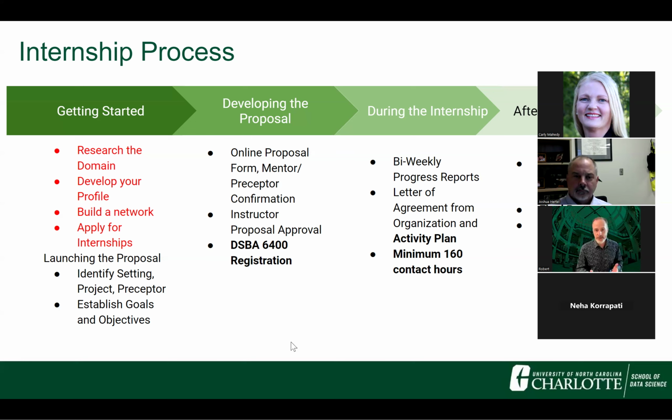But during your internship, you're going to have 160 hours of work. Hopefully, you're going to have a lot of fun, learn a lot of things, help your company, and do some great data science work. And at the end of that internship, or at the end of the semester, rather, for 6400, you're going to have to put together a final paper and a final presentation.